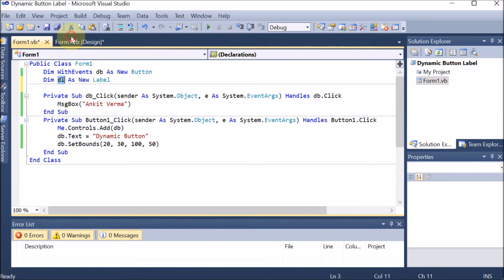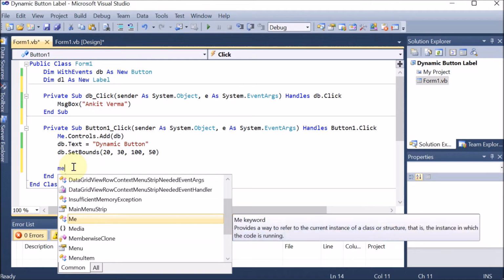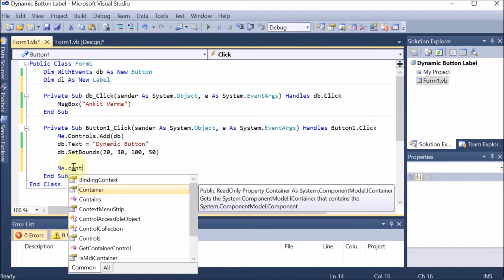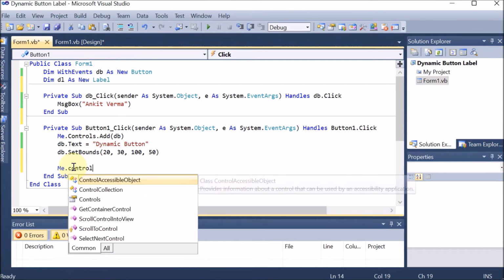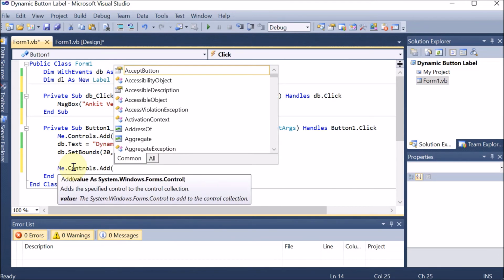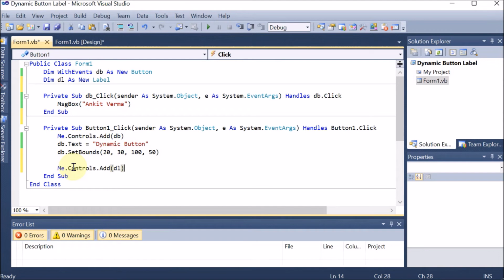Now inside our button, which was a static button, in a similar way we have to add the control. We know that this control we have added with me.controls.add(DB), where DB was the button. Similarly, we are going to write here me, meaning the form, dot controls. We know that controls are part of the toolbar. So we take controls dot add. Now inside the bracket we add the control, which is the dynamic label. So this dynamic label we are going to add now.